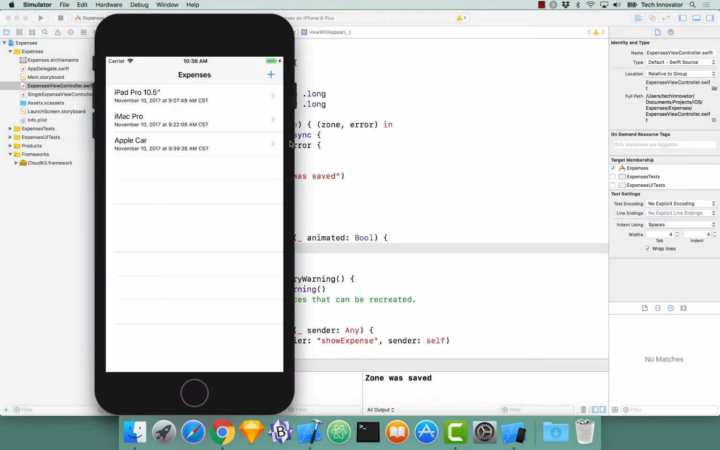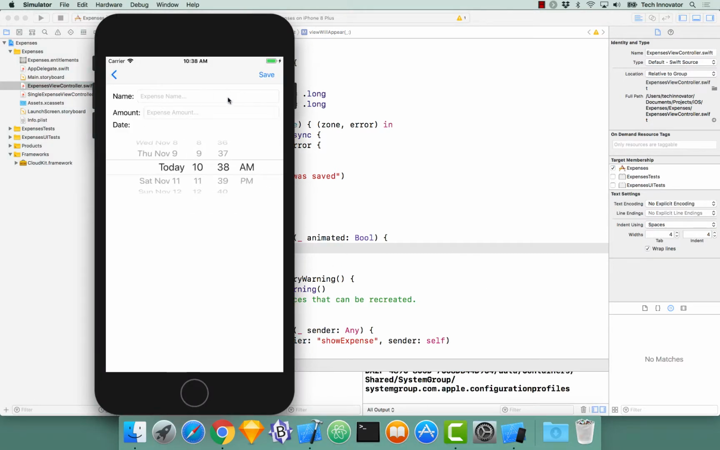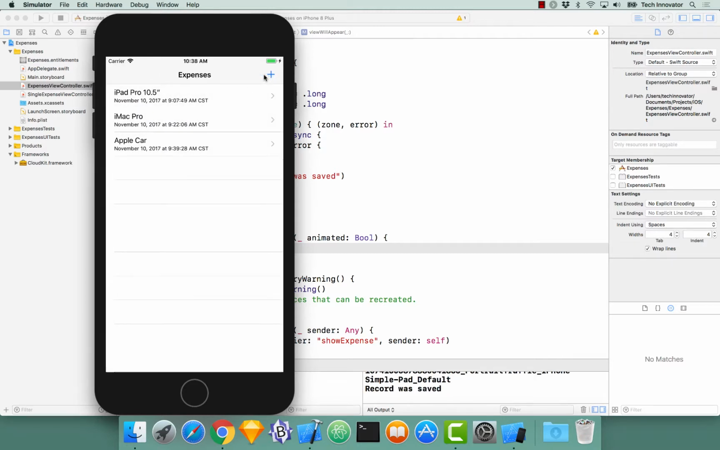So, bringing up the application and creating a new expense. Let's create an iPhone 10 expense. Oops, a little too expensive. And let's click Save. Notice how in the console it still says record was saved, but even though we are querying right when the view will appear, it does not actually show up.